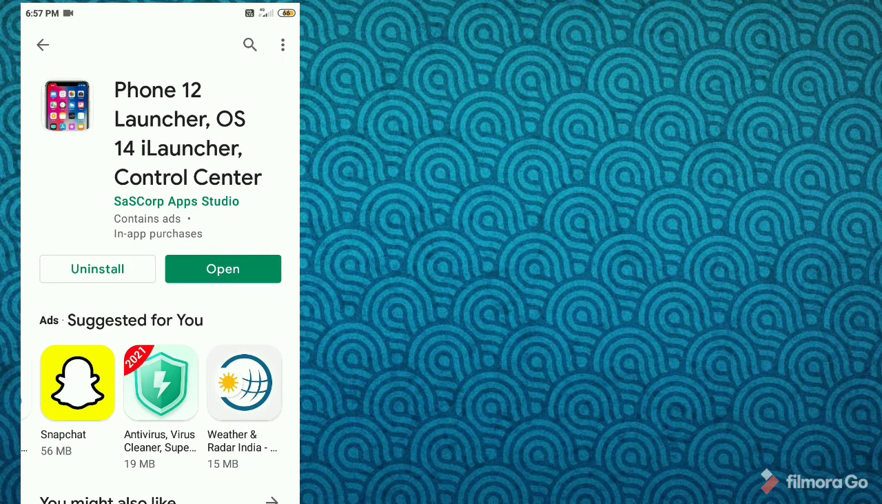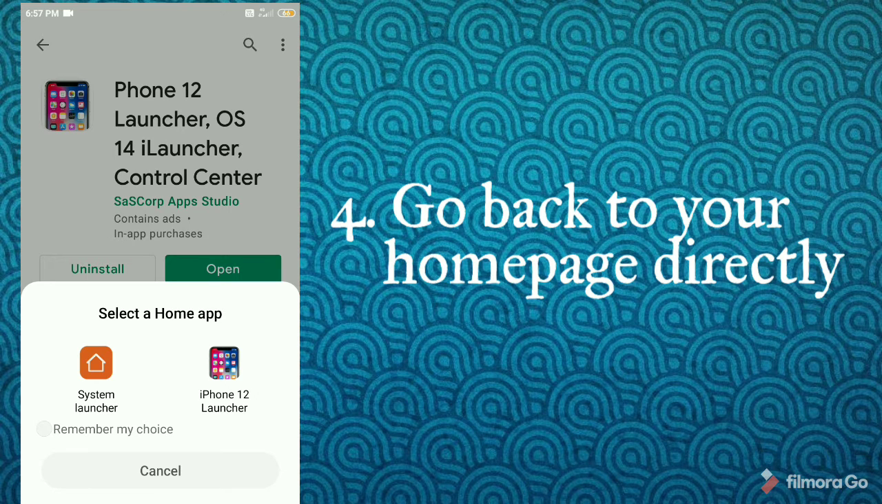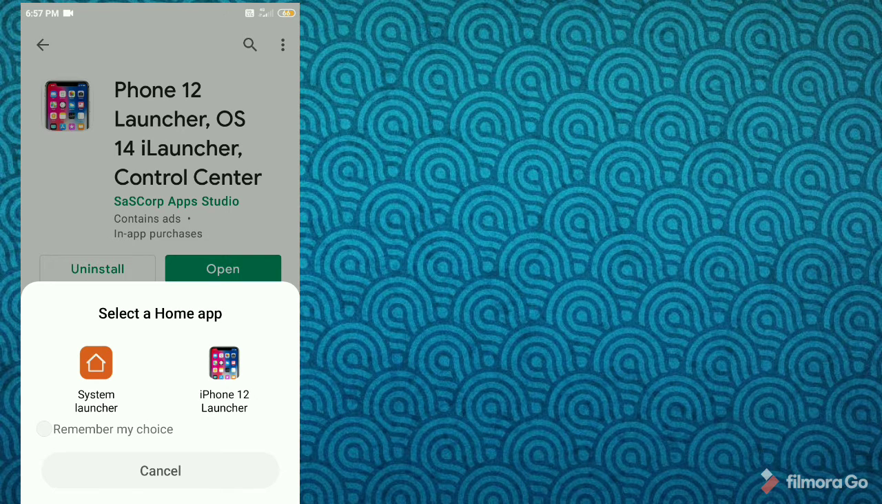You can see it from your app menu, or if you try to go back to your home page, it asks for the launcher you want to apply on your home screen. So the iPhone 12 has installed, and so now you can change your Android phone into an iPhone.